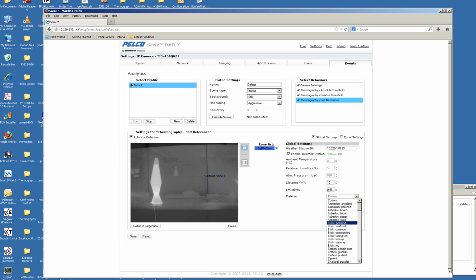Then again, for advanced users who know what the emissivity of the material is, he or she can choose to type in the number of emissivity.